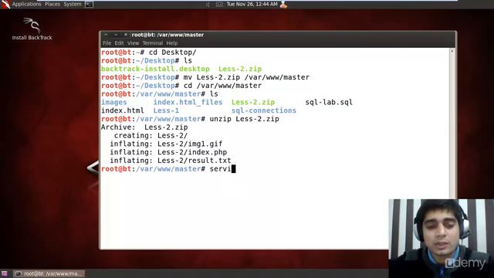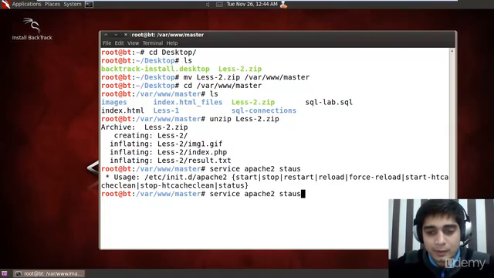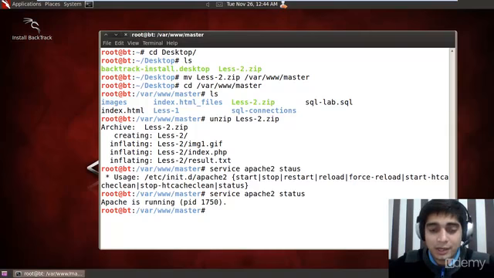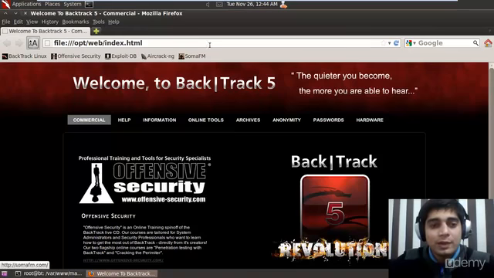Make sure that your Apache2 service is running. You can check the status by running status, and oops, a little typo, so it's already running. You can similarly check the status of your MySQL, or simply let's do start MySQL in case we don't fall into any trouble. Let me run my Firefox. Okay, so my Firefox is running.